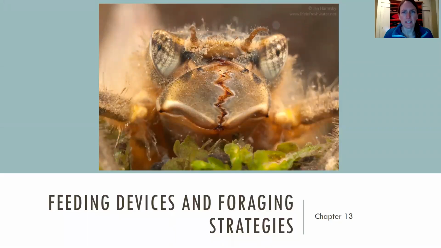Today I'll talk about feeding devices and foraging strategies. The picture at the front here is a dragonfly larva with that mask. You can really see that mask and those mandibles and the jagged teeth on the mandibles of the mask.